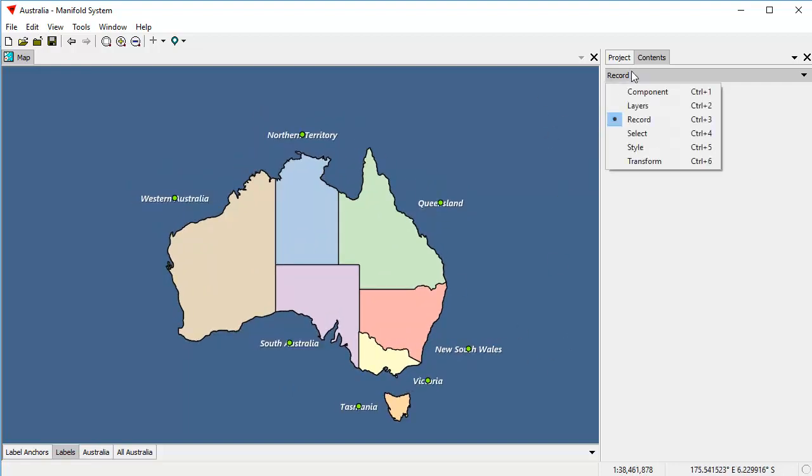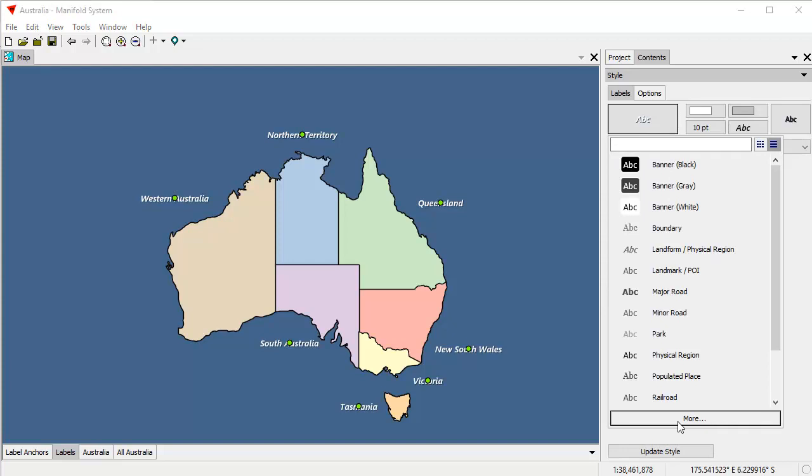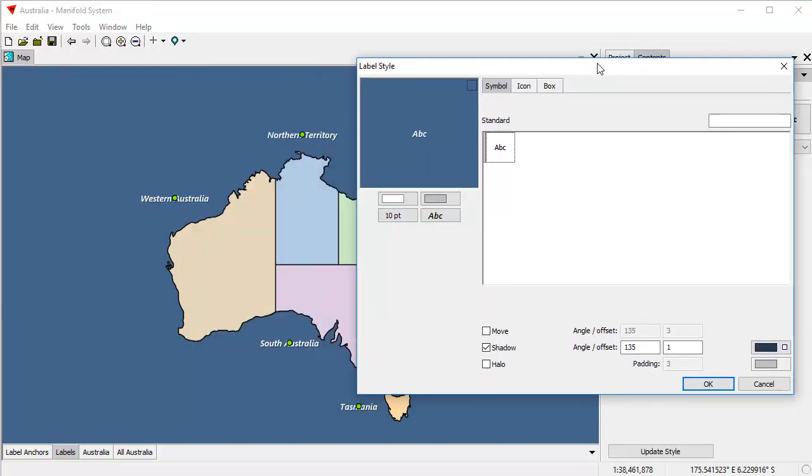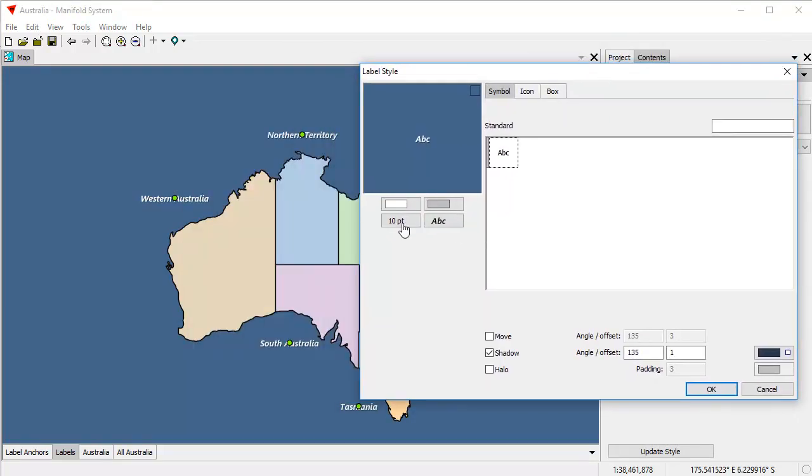And now here in the Style panel, let's take a look at how we can style labels. I'm going to use the Total Style button for labels because that enables me to change colors and a lot of other things at once. First thing I'm going to do is increase the size of the labels slightly so we can better take a look at what's going on here in the preview.